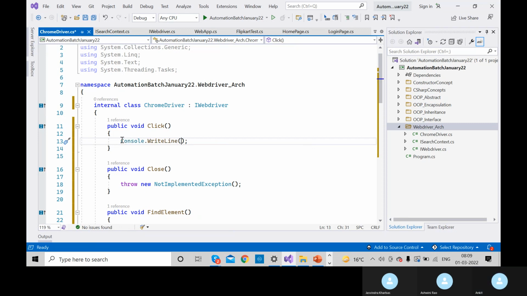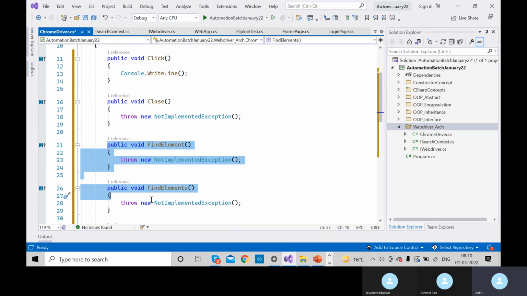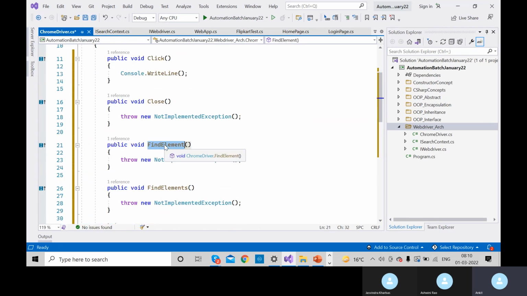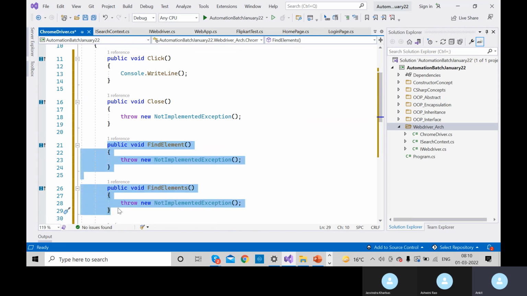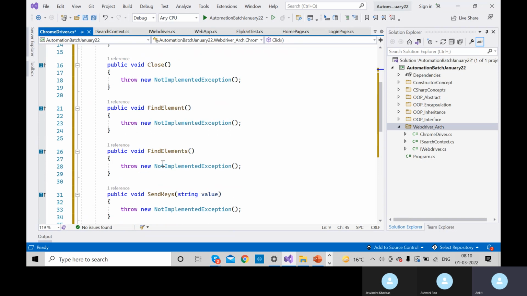You see that find element and find elements also come over here. From where are they derived? WebDriver is the parent of ChromeDriver, and these are not available inside that parent. So where are they coming from? These are coming from the I interfaces. You also need to implement these, because internally this iWebDriver is inheriting that super interface, iSearchContext.